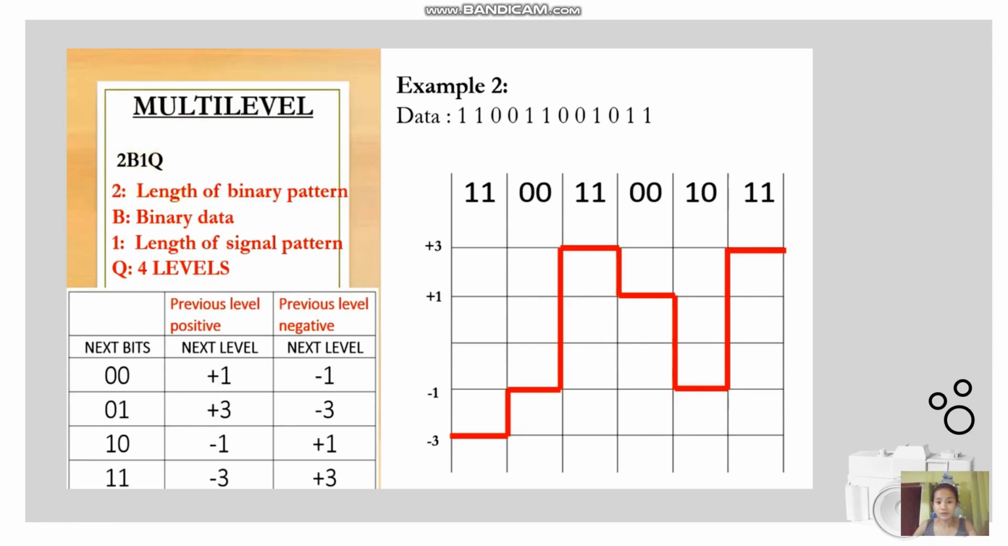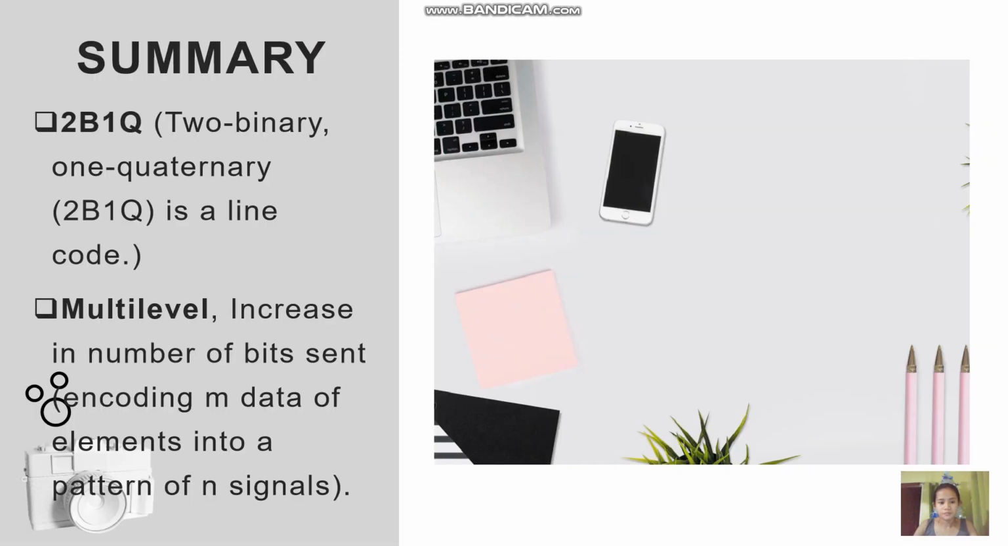Now, I hope you have learned from me, guys. Let me just give you a quick wrap up, a summary of what I have discussed. So again, how do you read a 2B1Q? That's 2 binary, 1 quaternary, because it's a line code under multi-level. So what's multi-level again? It's an increase in the number of bits sent. It's like an increase of speed of transition.